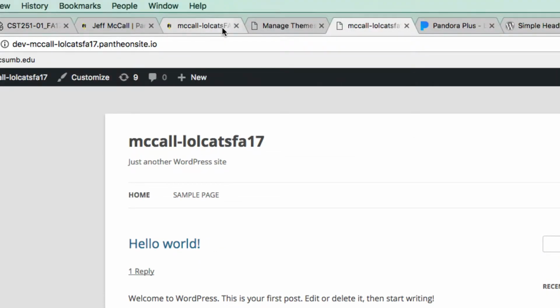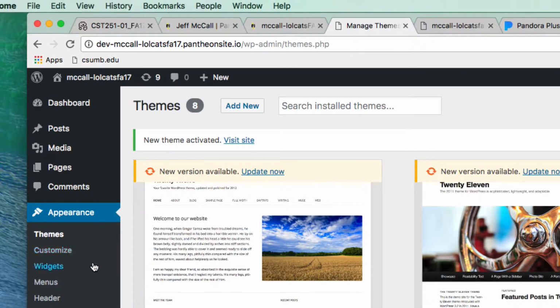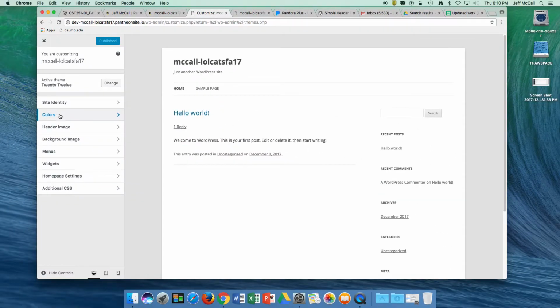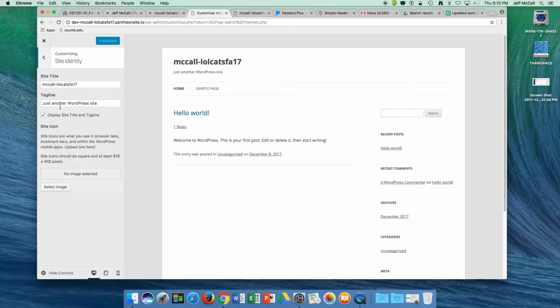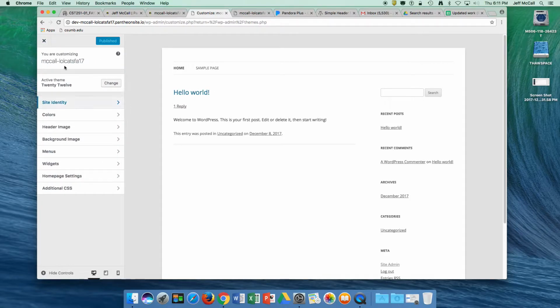I'm going to come back to my theme editor and customize the site, and I'm going to zoom out here a little bit. First thing is site identity. I'm going to wipe out a few things here. So display site title and tagline. This is the site title and tagline, so I'm going to kill that. Boom. Now I get my menu bar at the top. Awesome. And I'm going to save it. So yep, I'm going to publish that. And I'm going to go back.